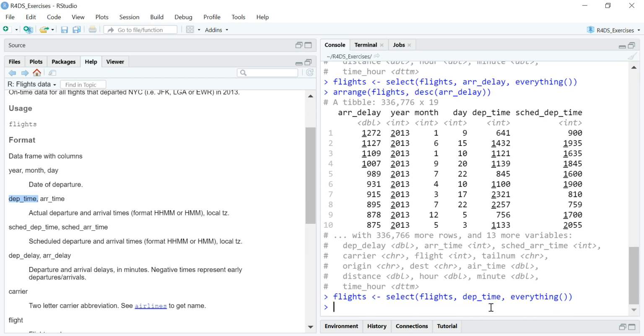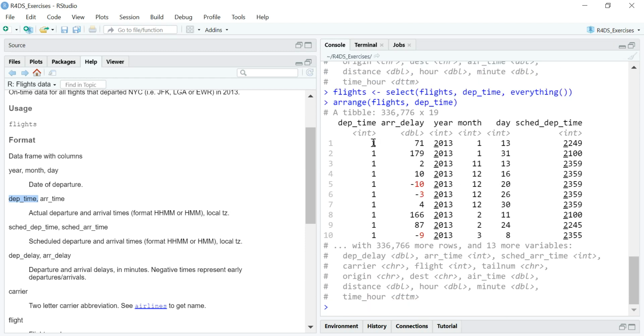And then let's see, we want to arrange flights, this time not by descending, but actually by ascending. So we just use departure time. And we see we get the ones as the first entries. So in this coding, H and M, this would correspond to basically this time. Yep, exactly. So seems to be right.